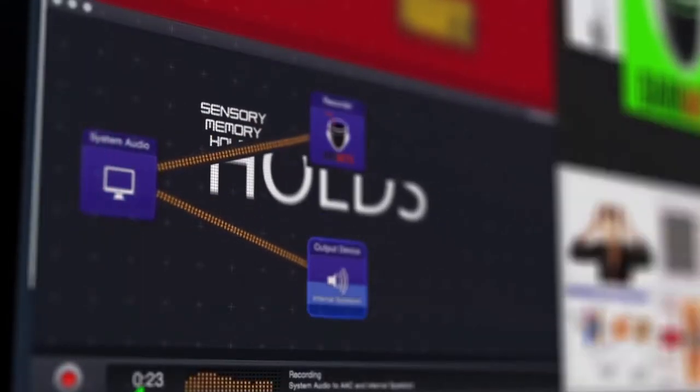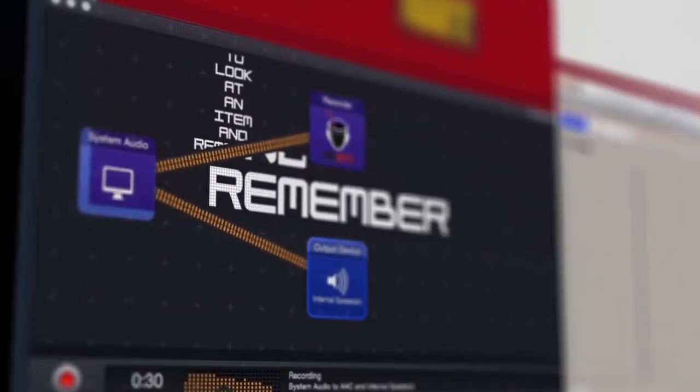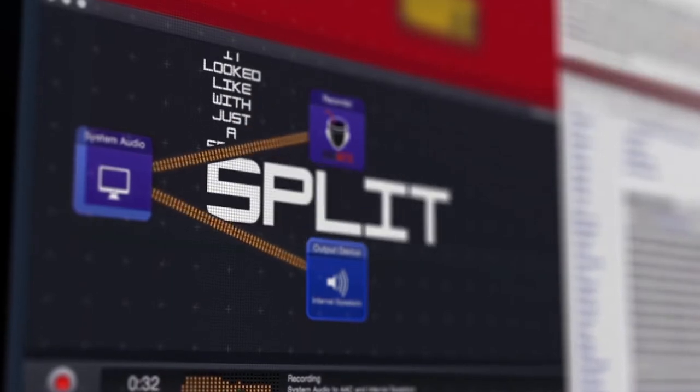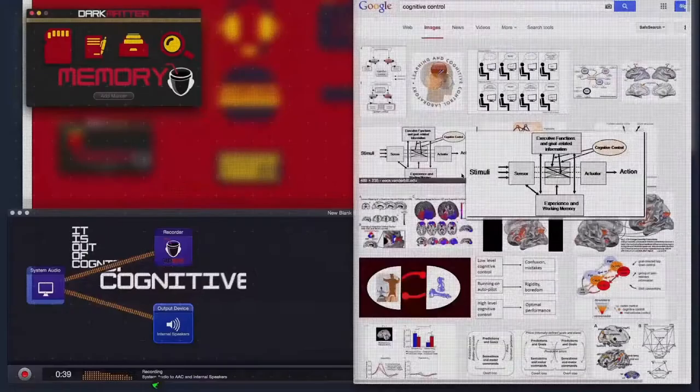Sensory memory holds sensory information for less than 1 second after an item is perceived. The ability to look at an item and remember what it looked like with just a split second of observation, or memorization, is the example of sensory memory. It is out of cognitive control and is an automatic response.